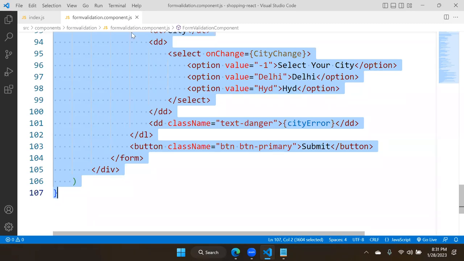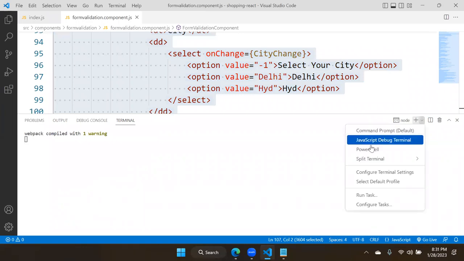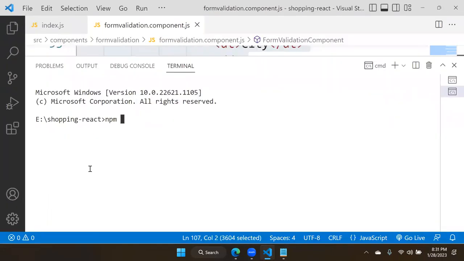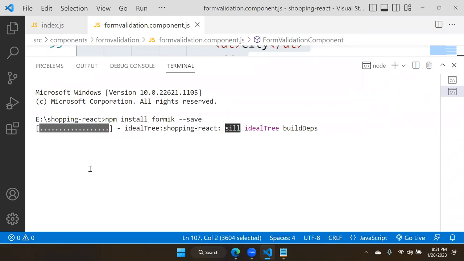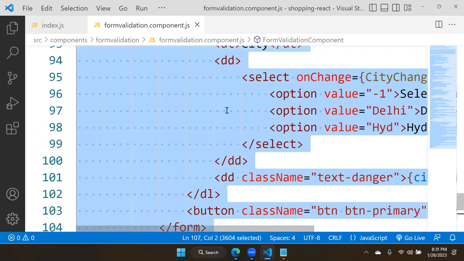Let's see. First, I will open the terminal. This is the terminal. Okay, and here I will install. So npm install formik, and save. So we are downloading and installing a third-party forms library. Actually, hundreds of third parties are there. This is installed successfully. Okay, from where you can get it.